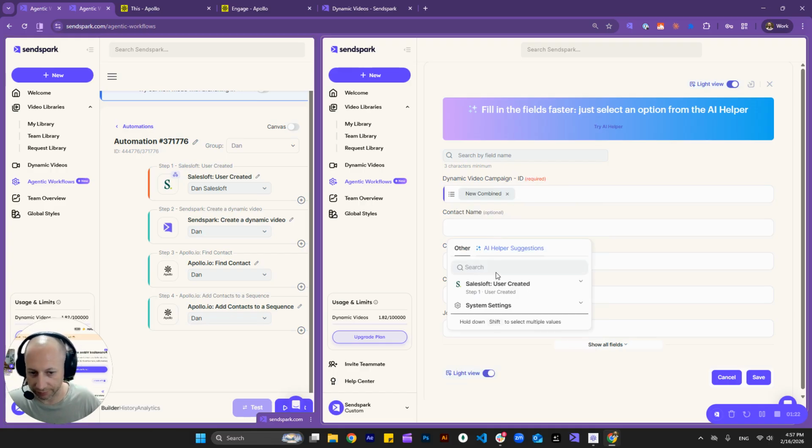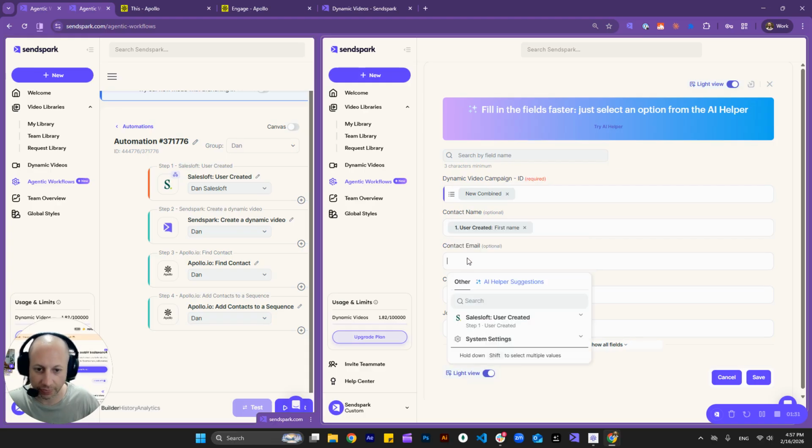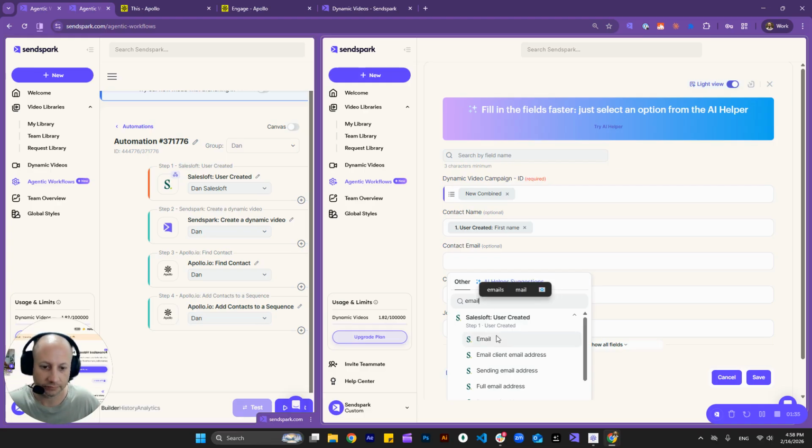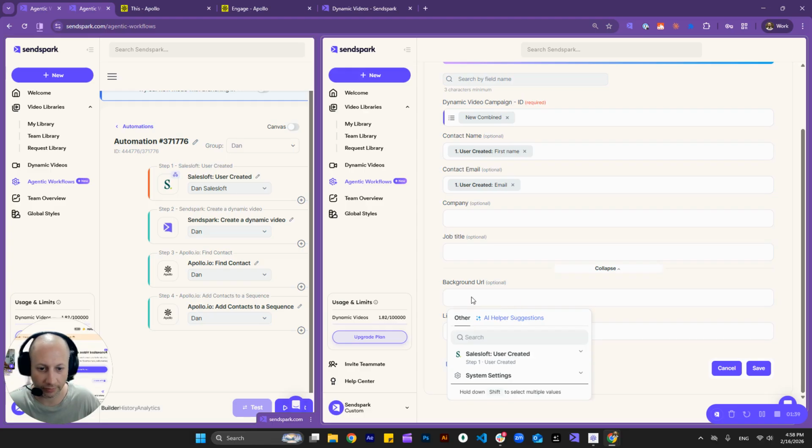So this is just a matter of mapping the fields. We have user created here. You can expand that and select it. Be sure to use first name, contact name, contact email. You can just type it if you want. And then we have here at the bottom background URL.